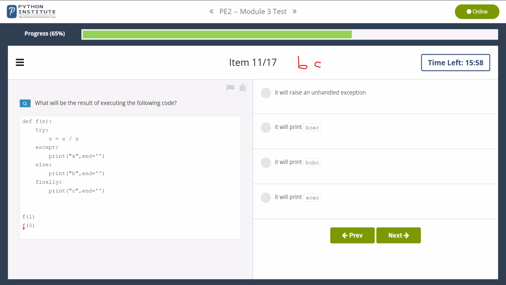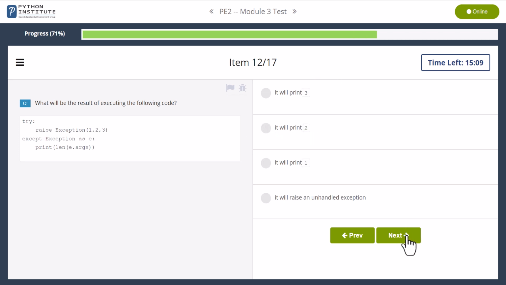And then there is the next call with the 0. We will try to divide 0 by 0. This will throw an error, which will be caught in the except block over here, and this will print A. And then else will not be executed, but finally will again be executed because it is executed no matter what. So what we will have printed is BCAC, and this is that option.